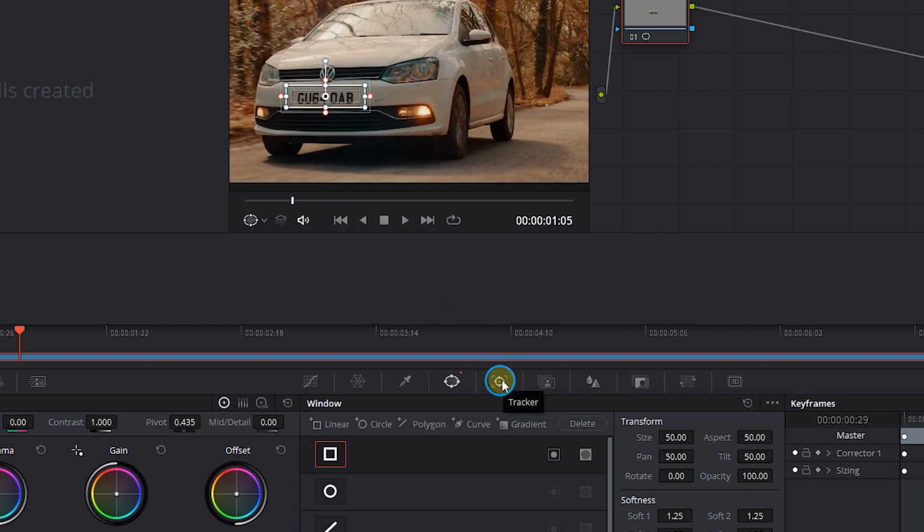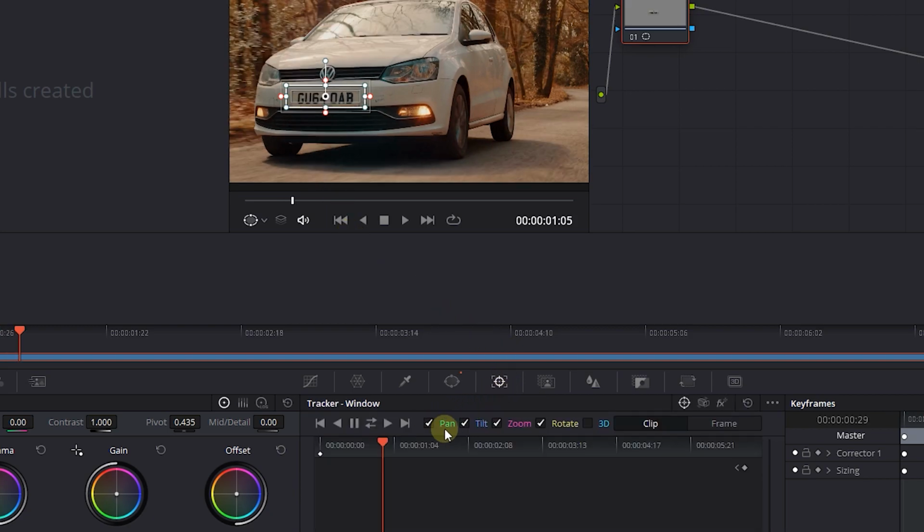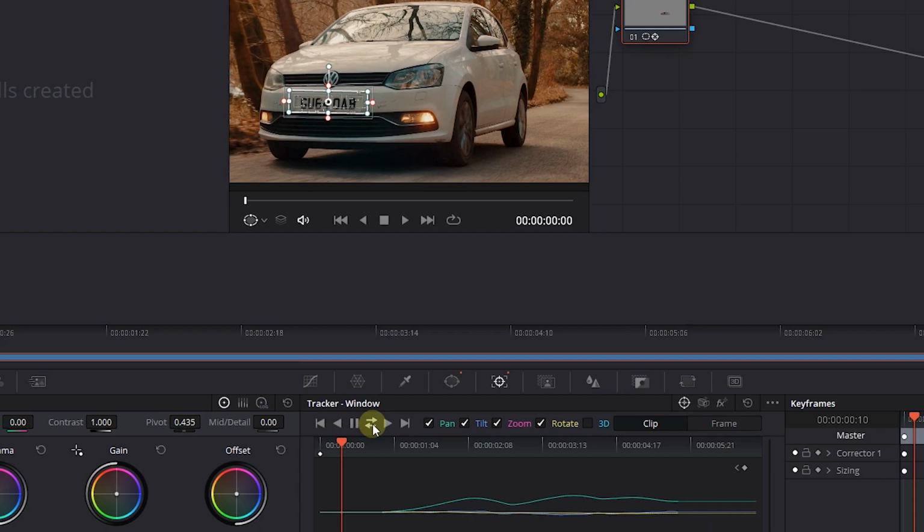Now from the Tracker tab, check the movement of the video. In this case, I only uncheck the 3D. Then click on Track Forward and Backward button to track the subject.